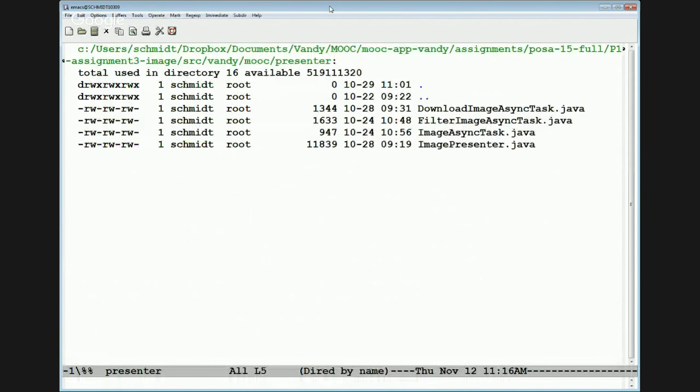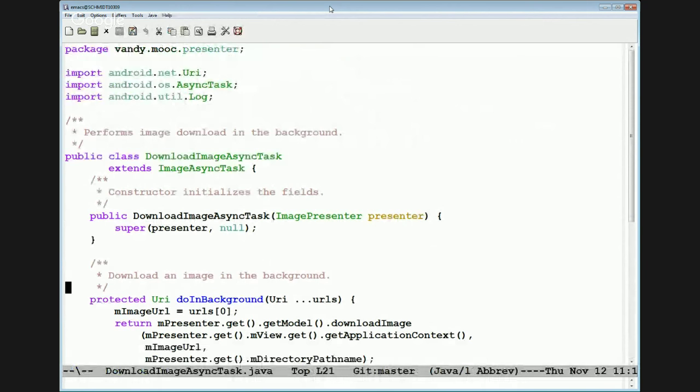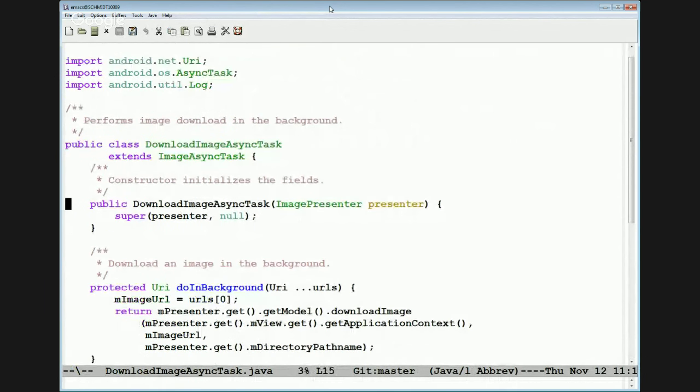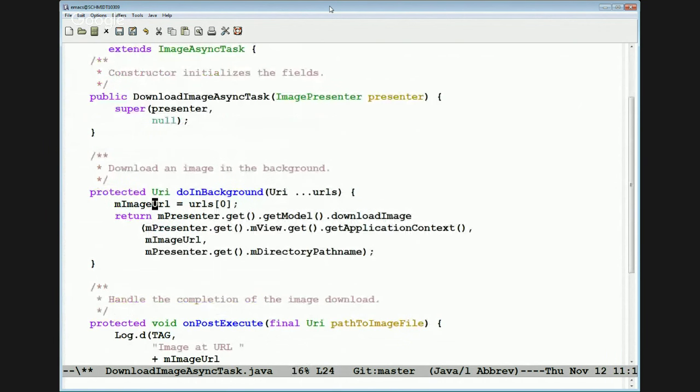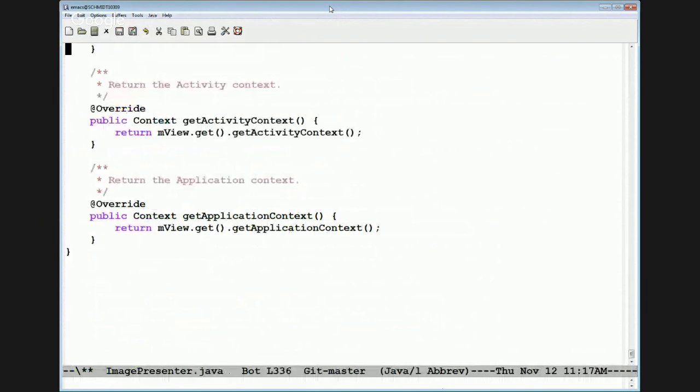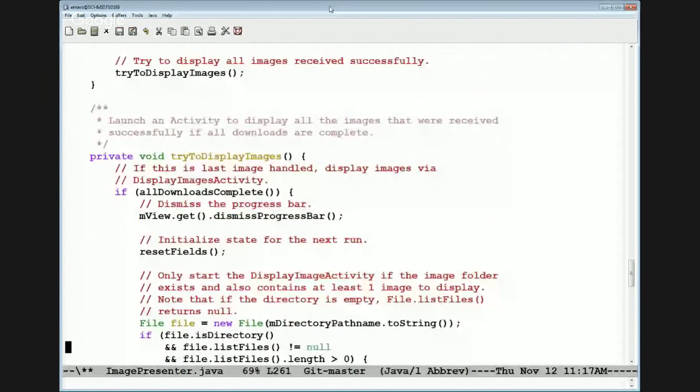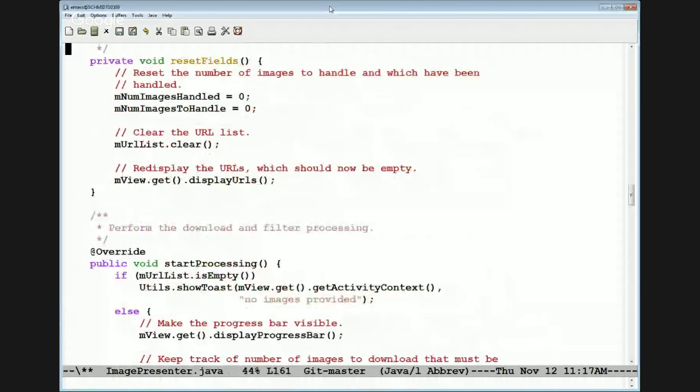Let's take a look at download image task. Download image task is very straightforward. Here's the constructor. It calls up to the superclass, passing in the presenter and passing in a null, because we're not going to get the image to download this particular way. The doInBackground method gets called back when the execute method is called. After execute is called, as we saw here, actually, we call execute on executor. Let's go find that.